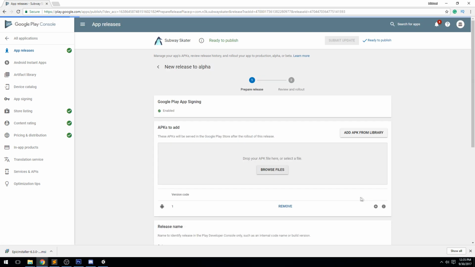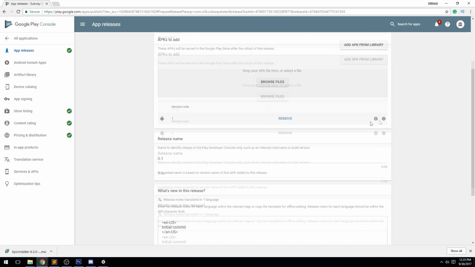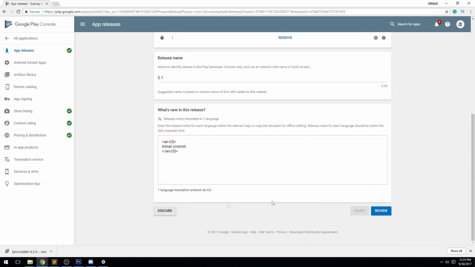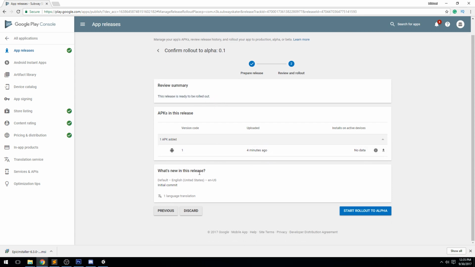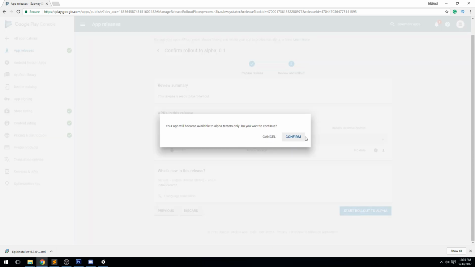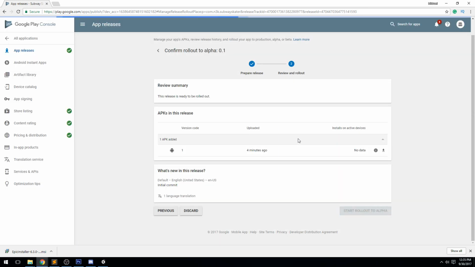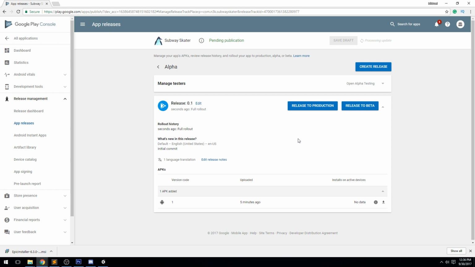So, how do we actually push this release out now? Let's do a review. This release is ready to be rolled out. Okay, there's only one APK uploaded 4 minutes ago, and those are the changes. We are now ready to start the rollout to alpha. Let's hit confirm, and we should be on the store as soon as they actually approve it.